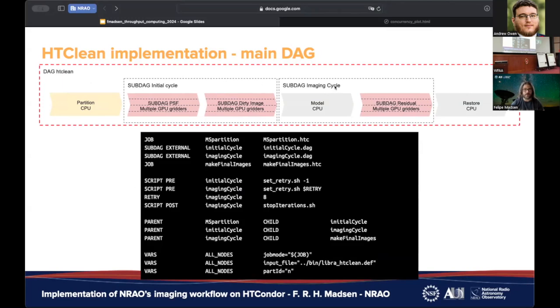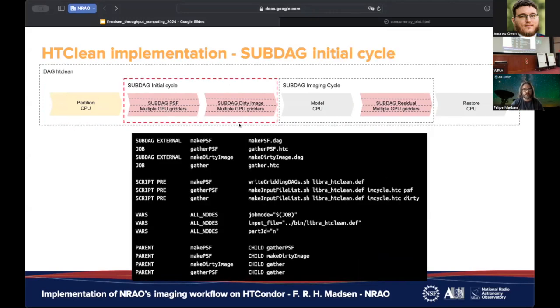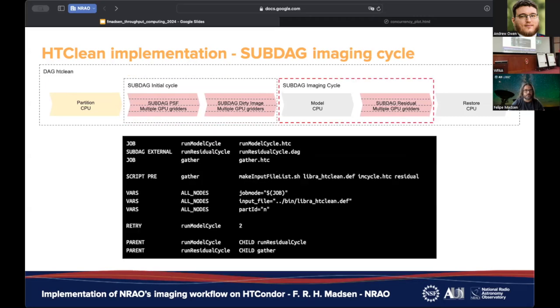Going a step further down, the initial cycle has its own DAG with a prescript that will write grading DAGs dynamically, and then there are all kinds of scripts that have to run to deal with the large number of files that are generated. And then the imaging cycle is a very simple DAG that's just calling one job and one sub-DAG that was written dynamically, and then a prescript.